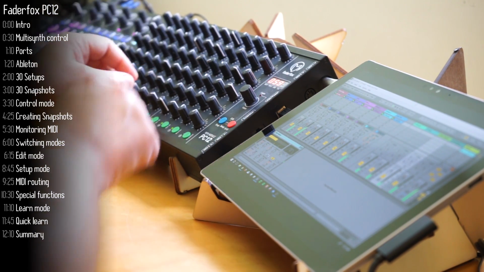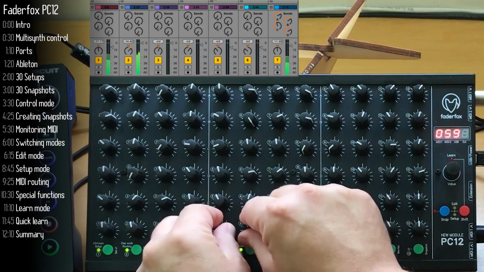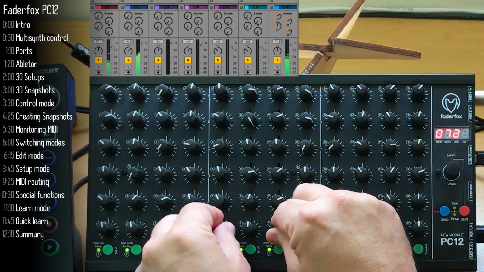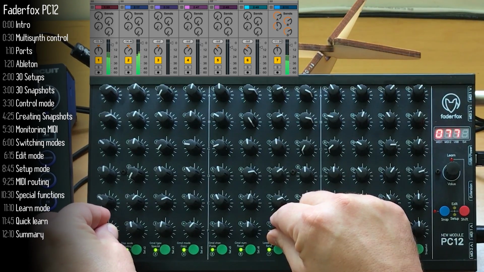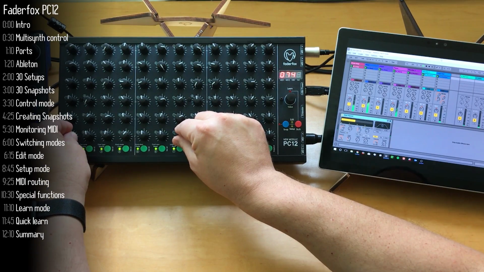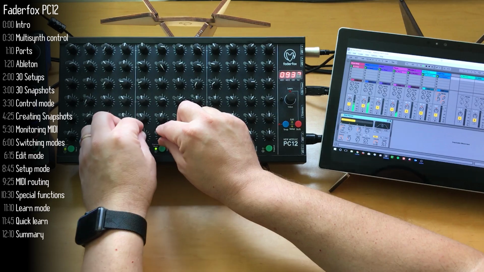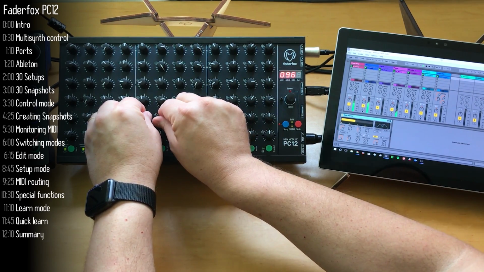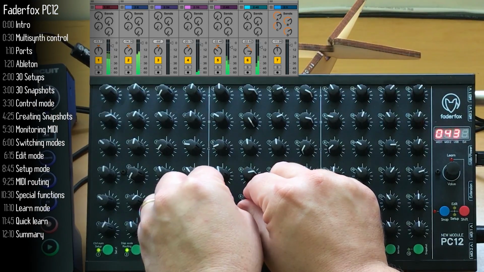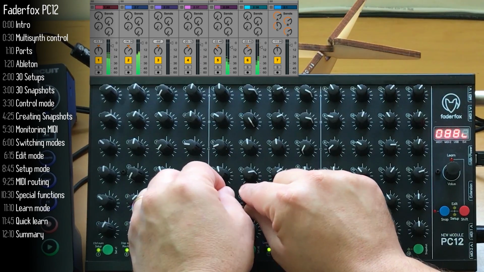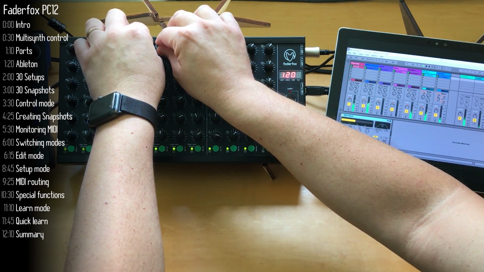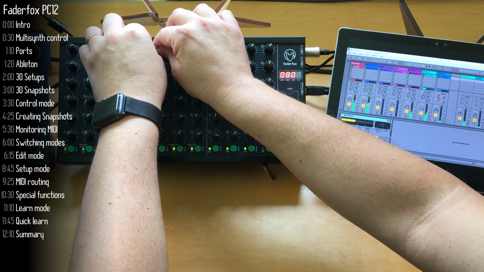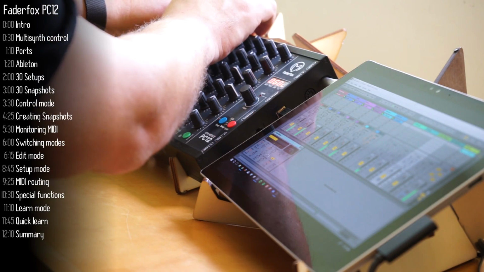So what you're seeing here, this configuration of knobs and buttons and encoders, that's one setup. And you can store up to 30 such setups on this device. So one setup can control the mixer, another setup can control your soft synths, and a completely different setup can control hardware synthesizers or devices all simultaneously.